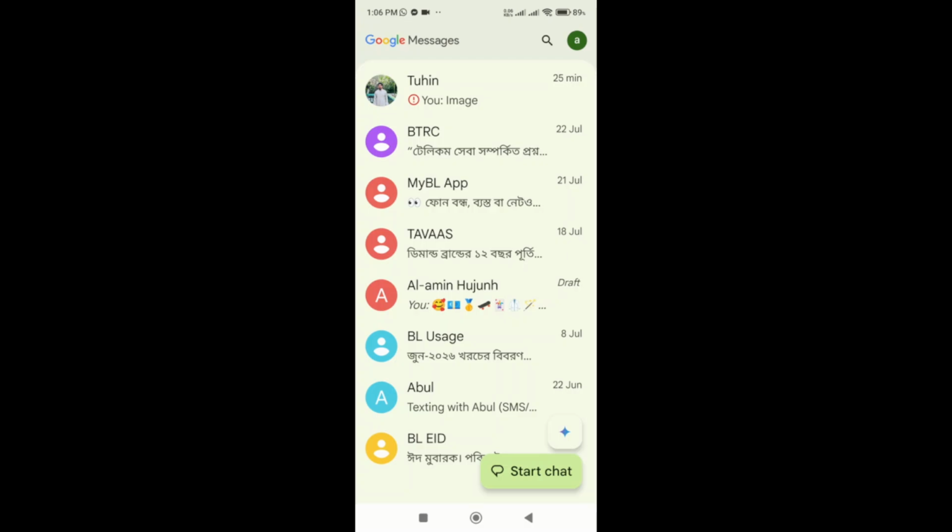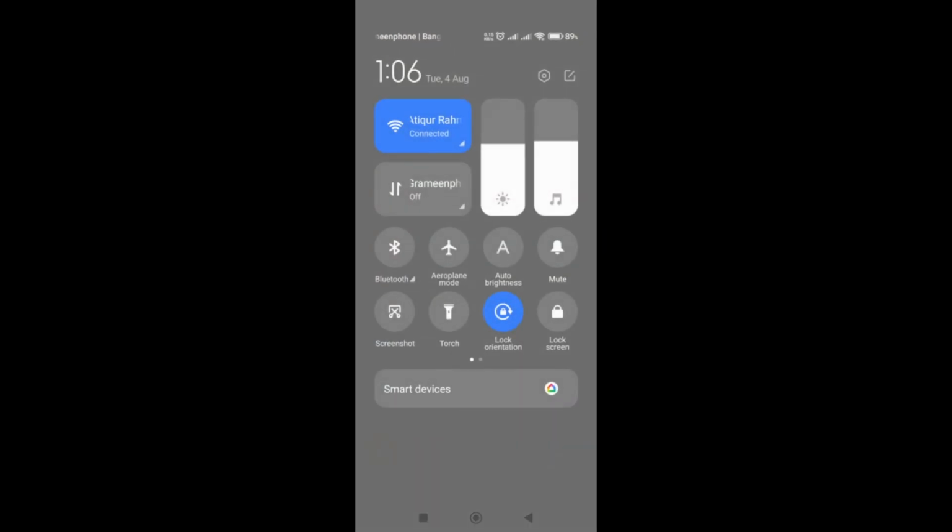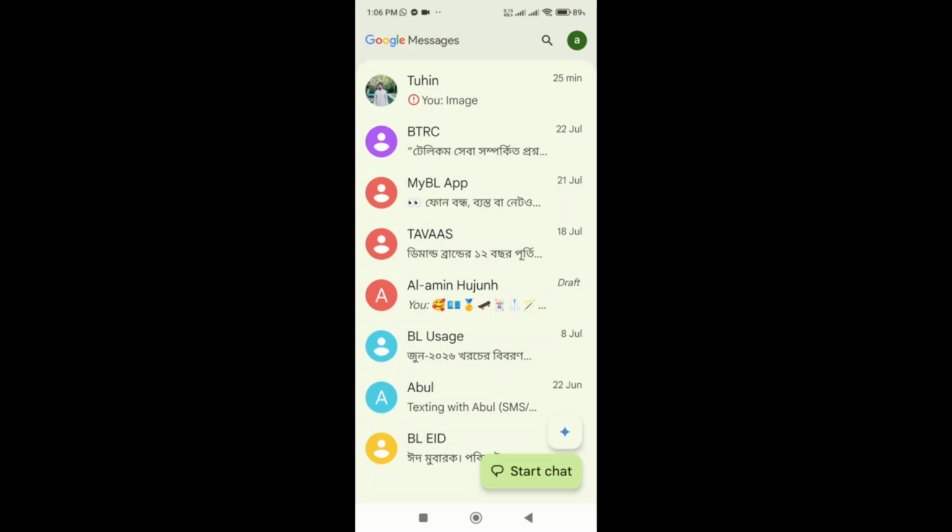Before starting the backup, connect your phone to a stable Wi-Fi network and make sure it has enough battery power. This helps prevent interruptions during the backup process.